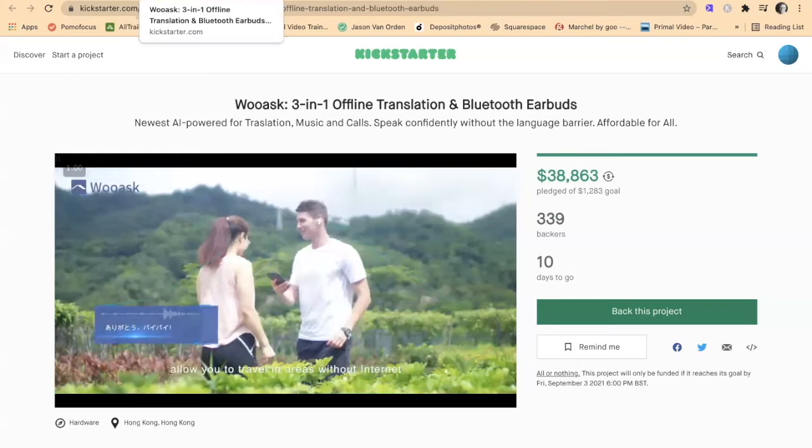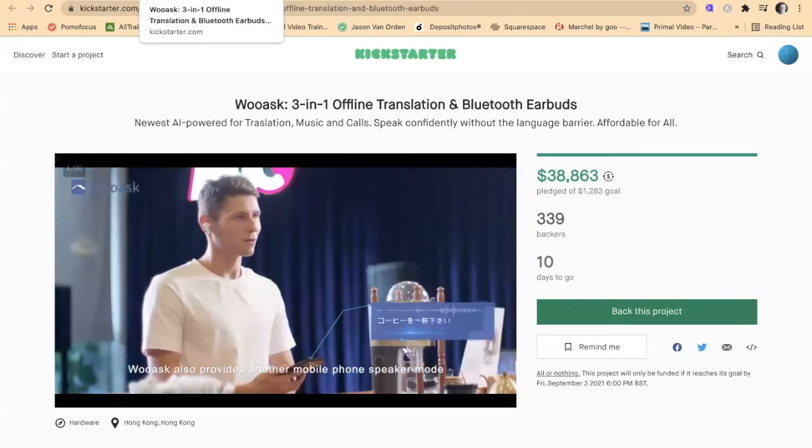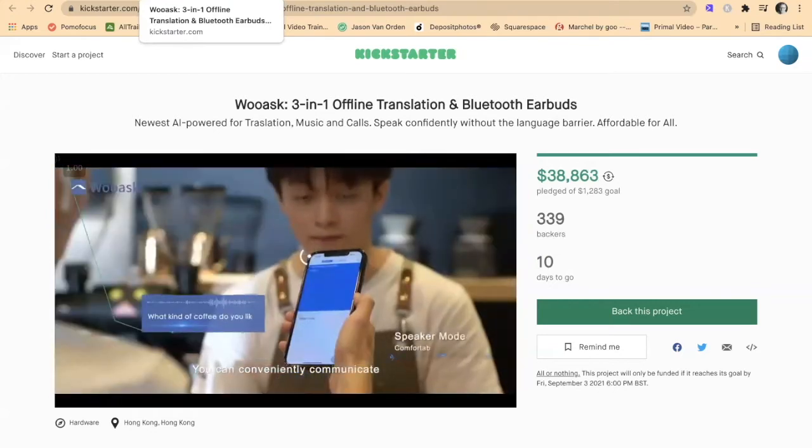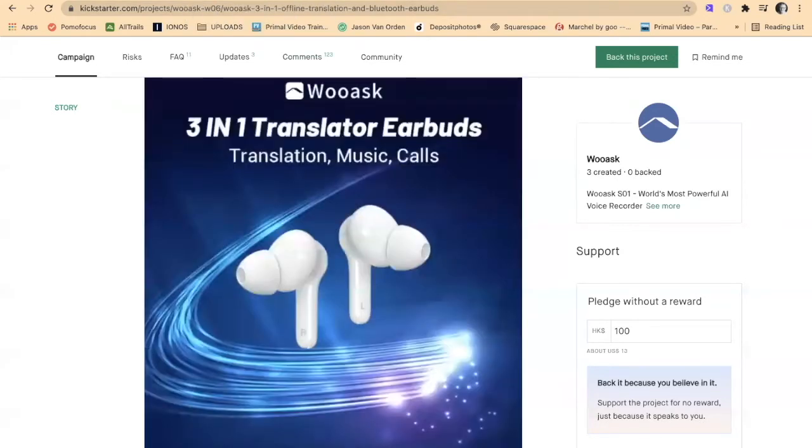Great product. I'm now going to scroll down to look at these Wooask 3-in-1 offline translation and Bluetooth earbuds. Andy, I love where you're talking about the Babel fish and how you're able to use these earpods to understand all sorts of languages. We can see on the screen you've got ni hao, hello, bonjour. It's like going back to that famous book. Now, look at this here, Andy. It says 3-in-1 translator earbuds.